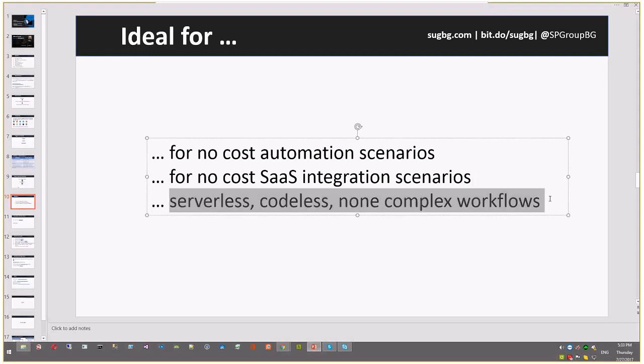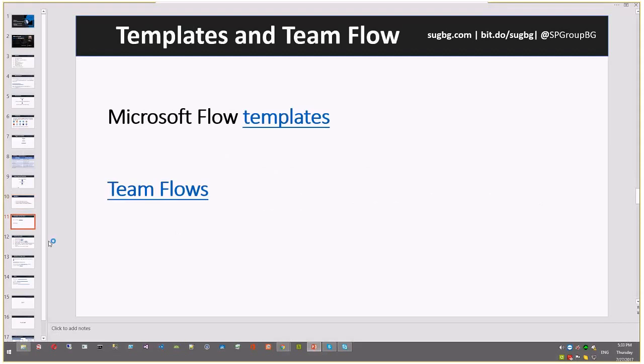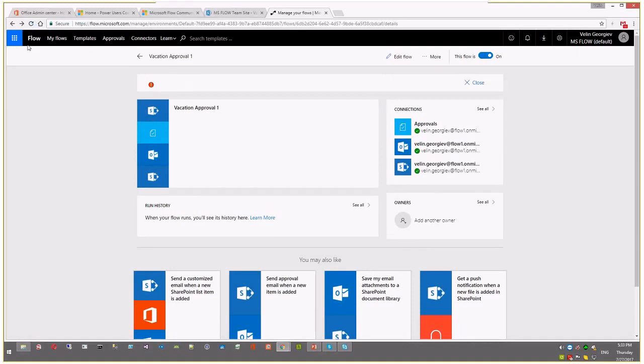For no-code scenarios, if you're a power user, you know your requirements, but you don't know how to write code, you can just use the flow designer, and then create a workflow, and it would work for you. So I would say it's a very good tool, and I would use it in many scenarios. I already covered the templates and the team flows. Let's go back to my flow and see what happens here.